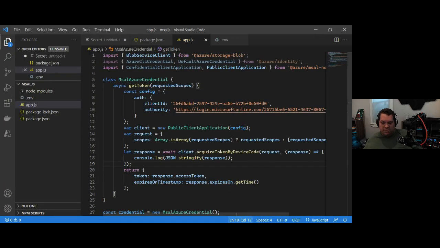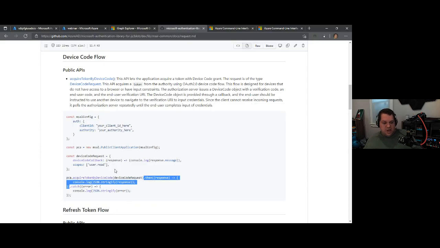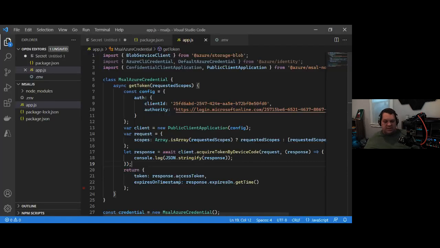What's that device code callback? Just go back to our documentation. In our request, we need a device code callback. Okay, that's not bad.